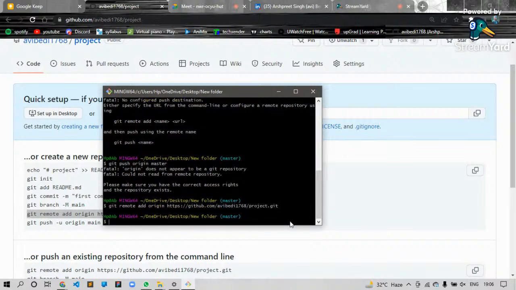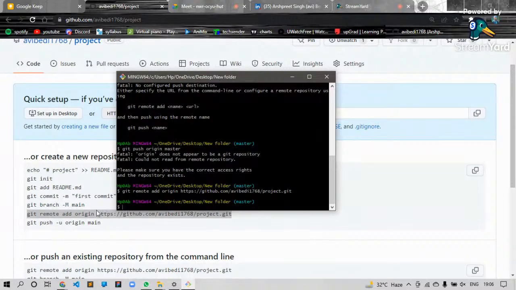Not like this. Okay, so this is the command git remote add origin, and it will add whatever is present in this URL. After that, the next command, just copy paste it down: git push minus u origin main.